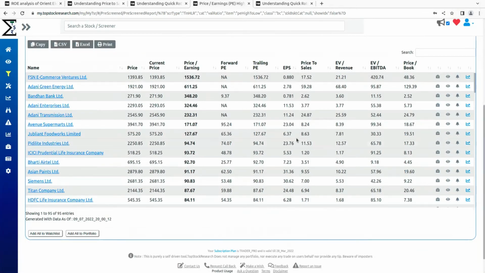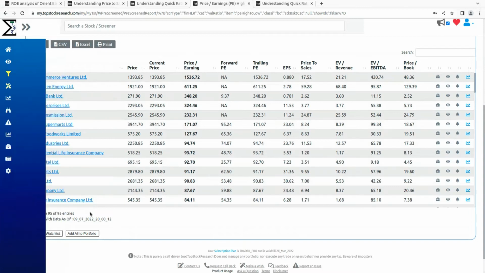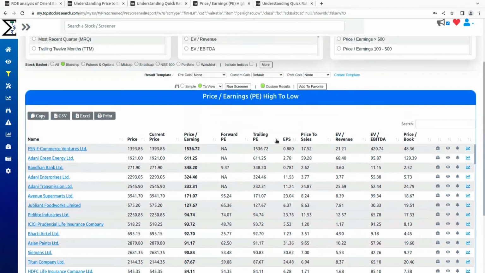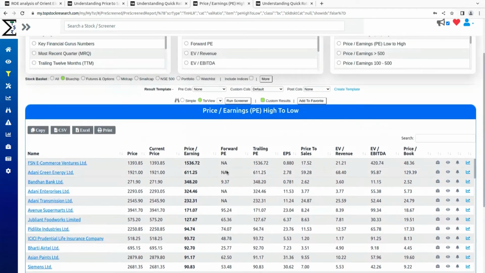The complete page doesn't refresh, only part of the page refreshes. As much as possible, we try to give a sub-second response time, wherein 90% of our screener results come in less than a second, so that you focus on your work rather than waiting for the results to come. Now, the results are coming between low to high, PE ratio, or high to low, sorry.